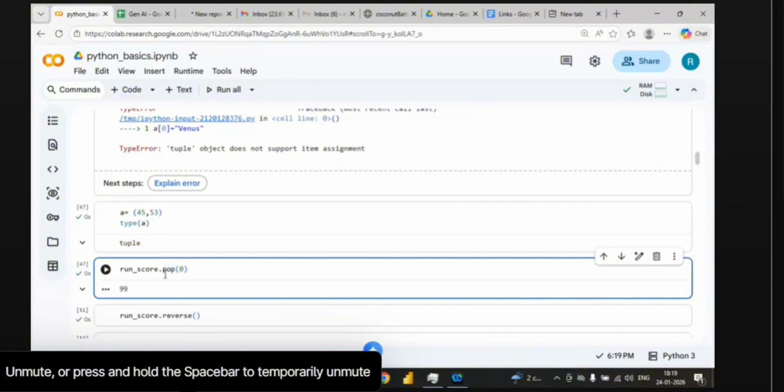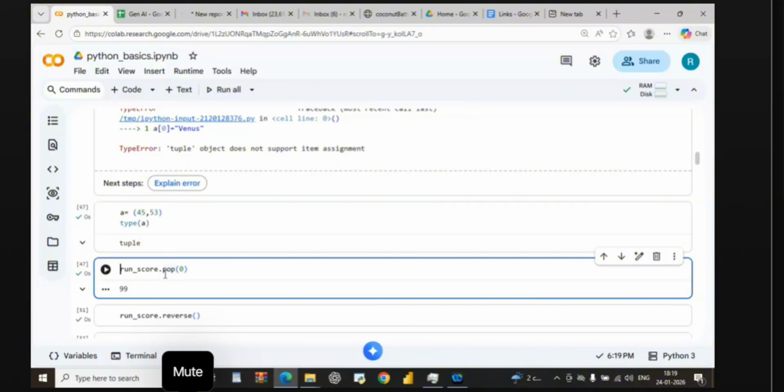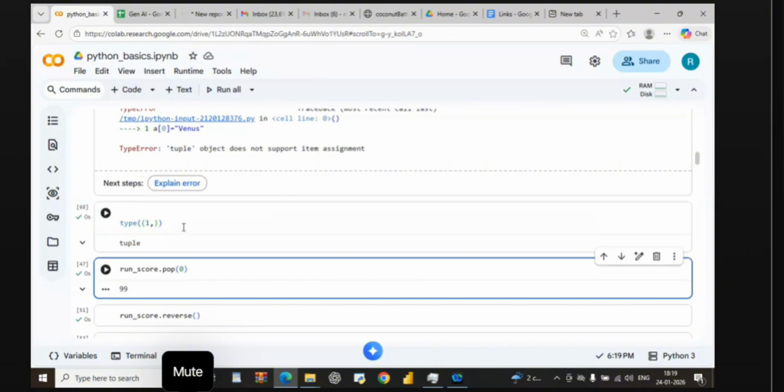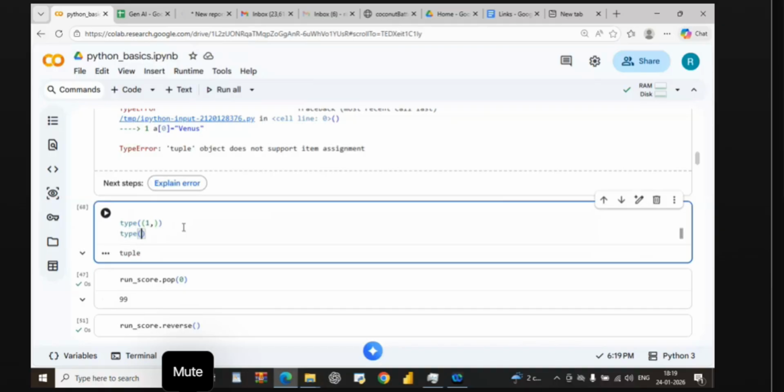Is this clear? When we did it earlier, I was directly checking something like this. Checking one, it is considered an integer. Then I need to do something like this, because the type function works like this. This is a type function. Then I need to provide another parenthesis to identify a tuple.